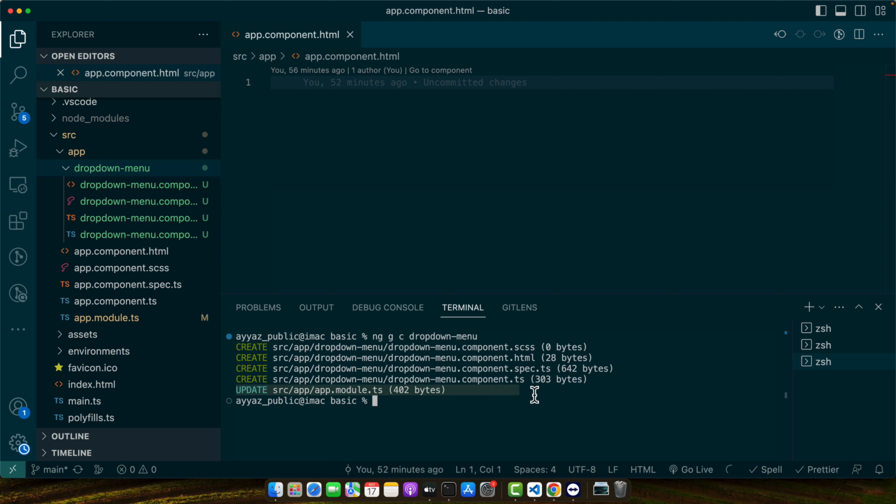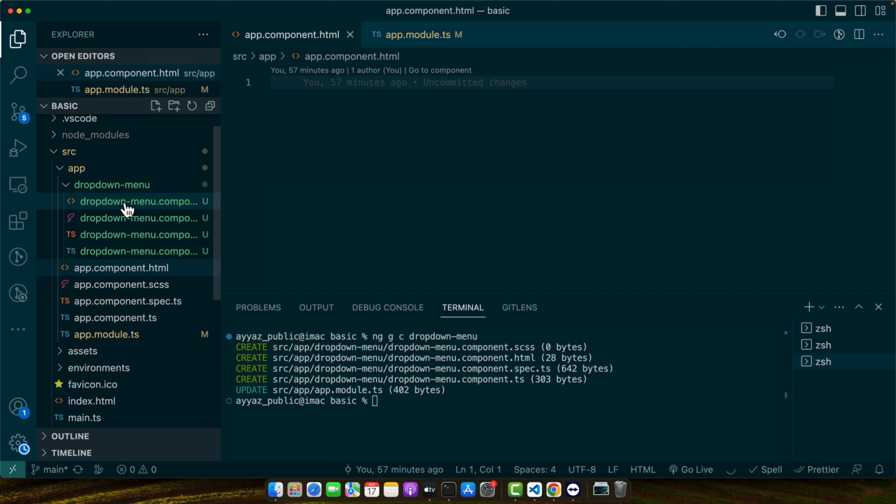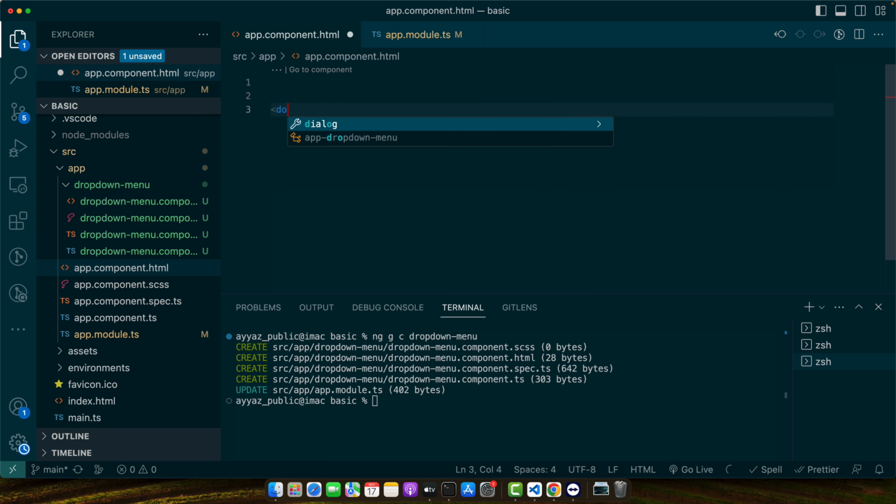You can see in the console that it has created these 4 files and also updated the app module. If you go to the app module, you will notice that it has automatically declared the drop down menu component. Now let's add our drop down menu component here, like this, and save it.